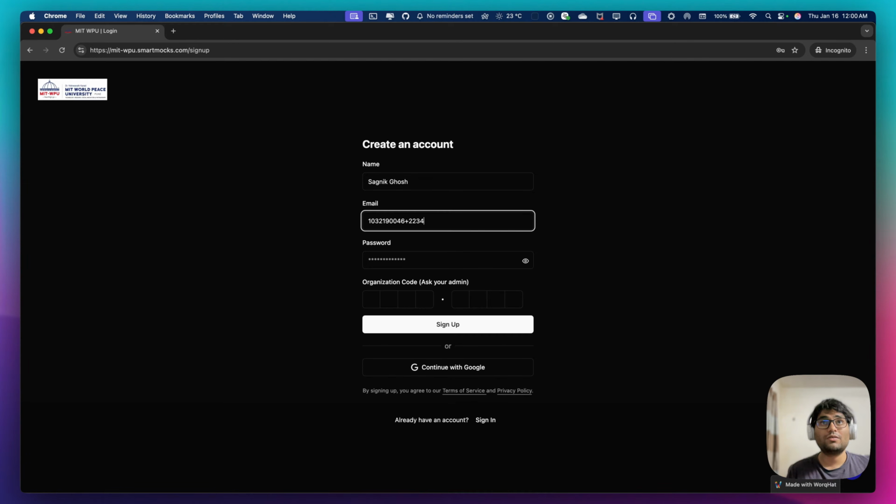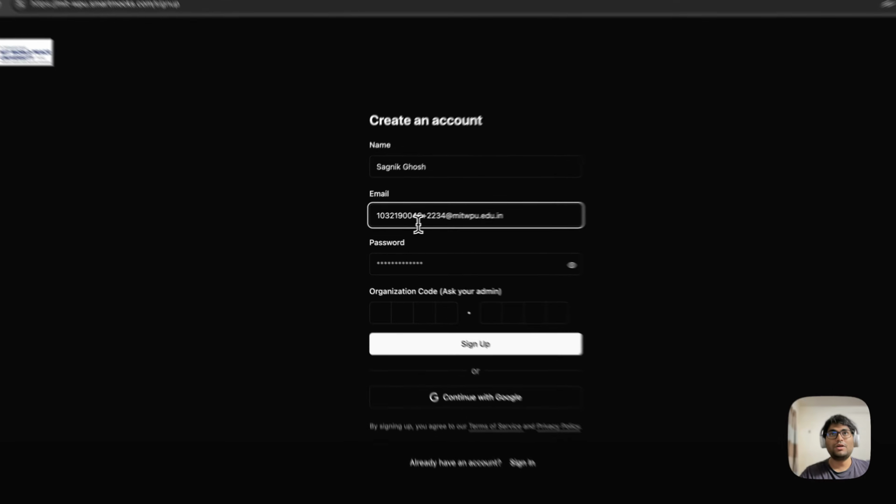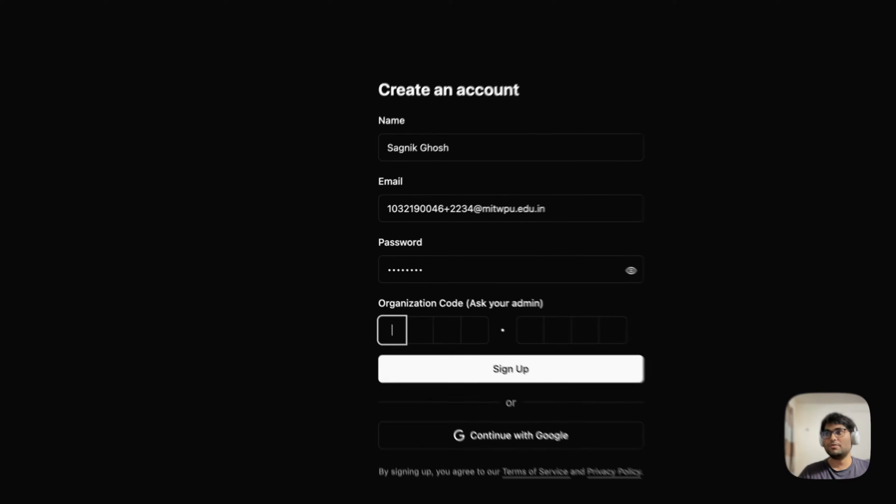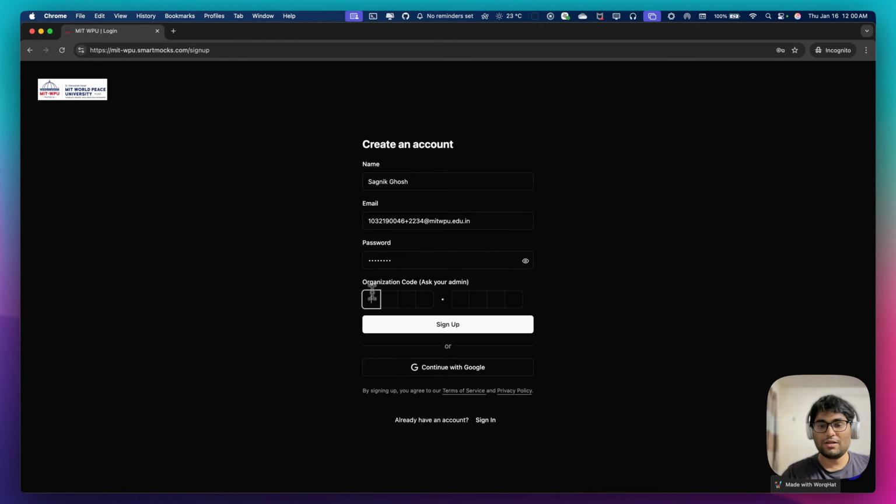So add your password. I will add my password and the organization code that has been shared with you. You can also choose to sign up with your Google account as well, but I'll go ahead with the organization code that I have. So that's 71528518. Sign up.